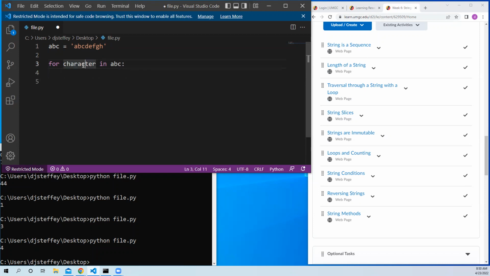Now, character is just a variable name. This could be whatever variable I want to call it. This could be the variable name. It doesn't matter what a variable name is. I'm going to call it character because it's descriptive about what I'm doing.